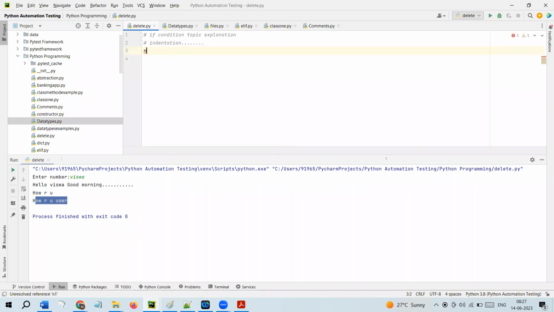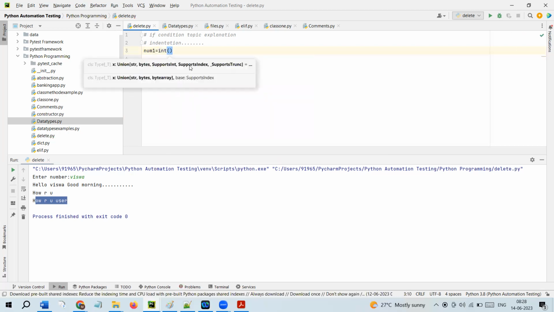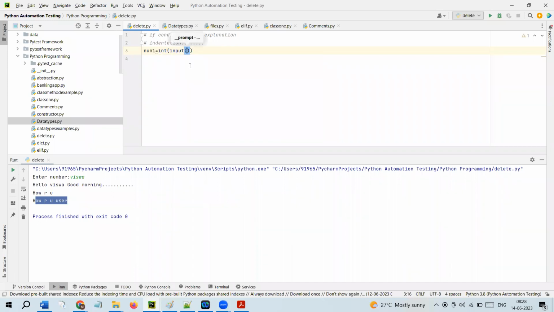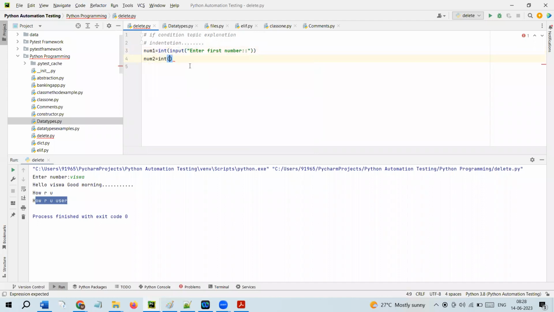n1 means number 1, or else I will take num1. This is my variable. I can give any name. Okay, num1 equal to int of input. We are entering numbers, integers. Int of input, automatically it will populate. Just select that one. Int of input of enter first number. Okay, it's done. Again, num2 equal to int of input of enter second number. Yes, done.